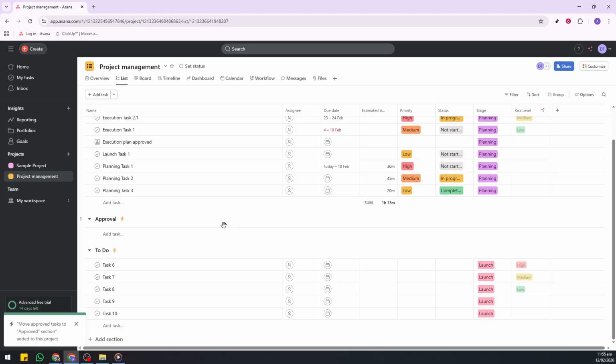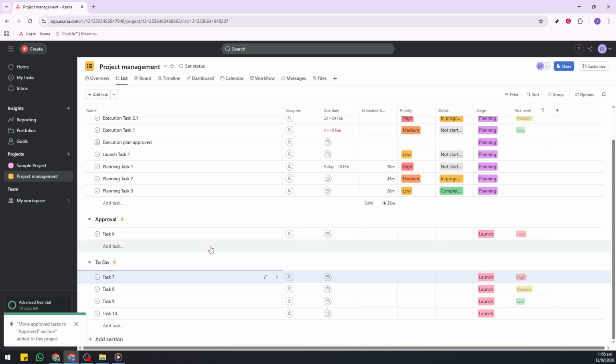Give the rule a quick review to make sure the trigger, condition, and action look correct, then click Publish Rule. Close the Customize panel and let's test it. Use the Move Tasks control to take a test task and place it into the approval stage. Moving it from To Do to Approval is perfect for this demo.